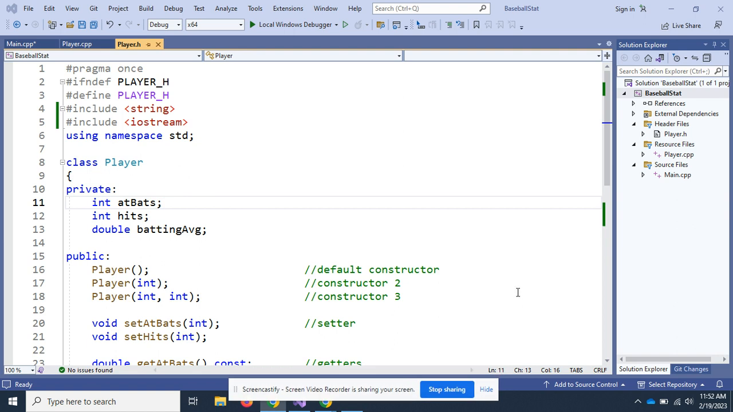This one is mine, one I made up, and like I warned you all early, I use a lot of sports programs. This is a class called Player. It's going to hold an int at bats, an int hits, and their batting average. And a batting average, for you non-sports people, is just hits divided by at bats turned into a decimal. It always goes out three digits past the decimal.